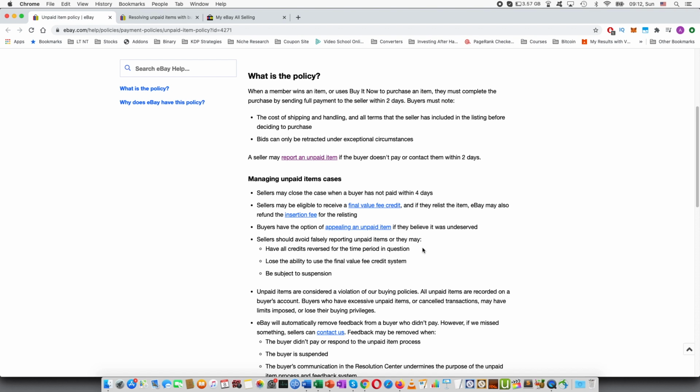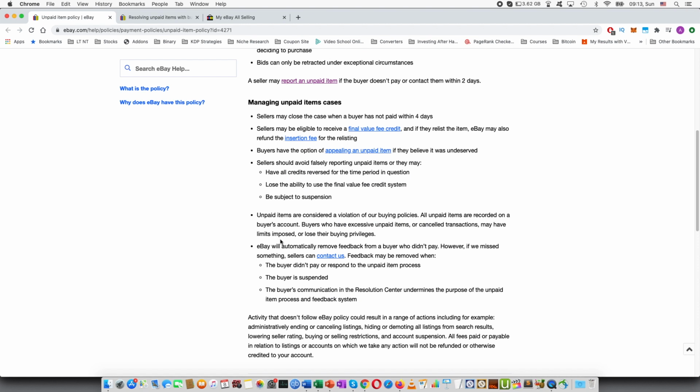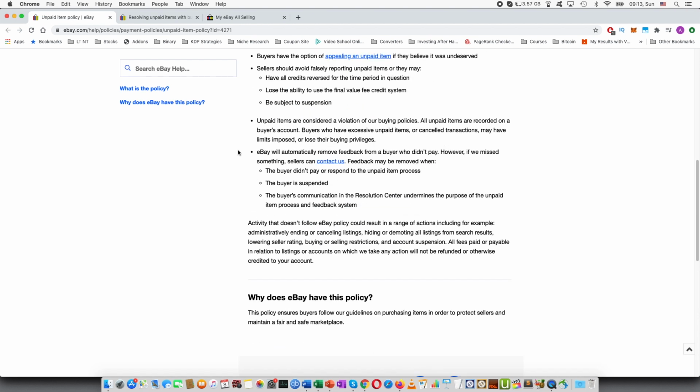So quite convenient. There will be 6 days in total for this process to take place before you will be able to relist the item. So 2 days, the initial 2 days for the buyer to pay, then you will open the case, 4 days will pass with the unpaid item case, and then you will close the case and relist the item. So that is the policy, and obviously such action will affect the buyer's account negatively. It will be marked that he did not pay the item that he purchased.